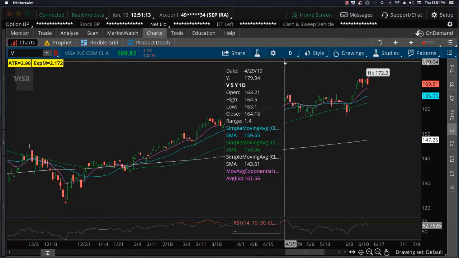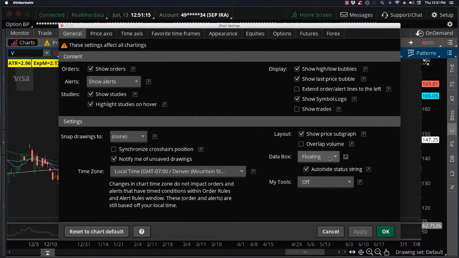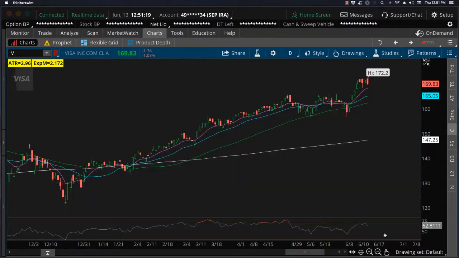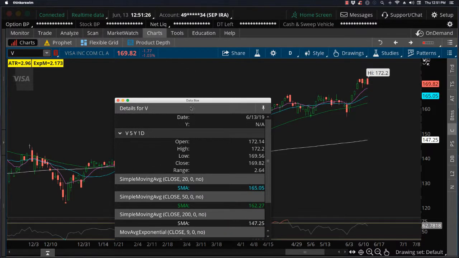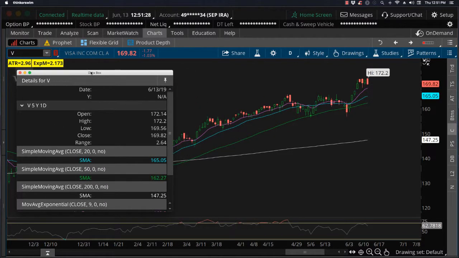So what you can do is go back up to that setting and take it from floating and put it to fixed. And you click on apply, click on OK, and you can actually get that data box. You can pin it, you can fix it someplace and get a nice little look at it. So as you point to candlesticks, you can see the data, get that information.